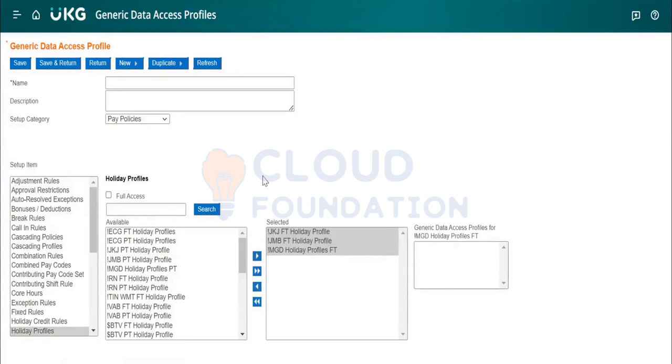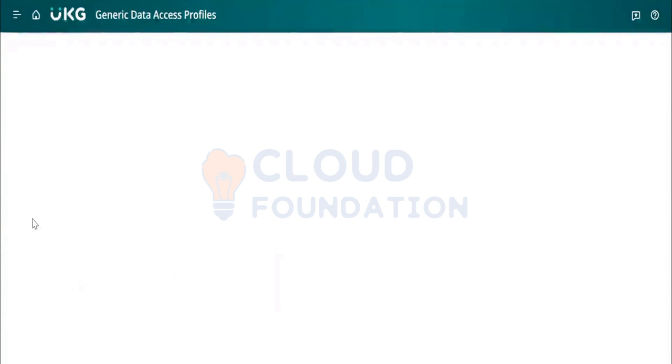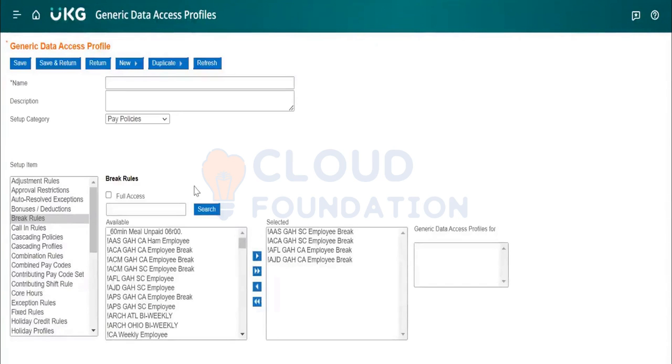They should still be there. Yes, once you save it. It doesn't matter whether you save or not. Everything you have moved to the right-hand side will always stay on the right-hand side. If you save, then the profile will get updated and they will get the access.